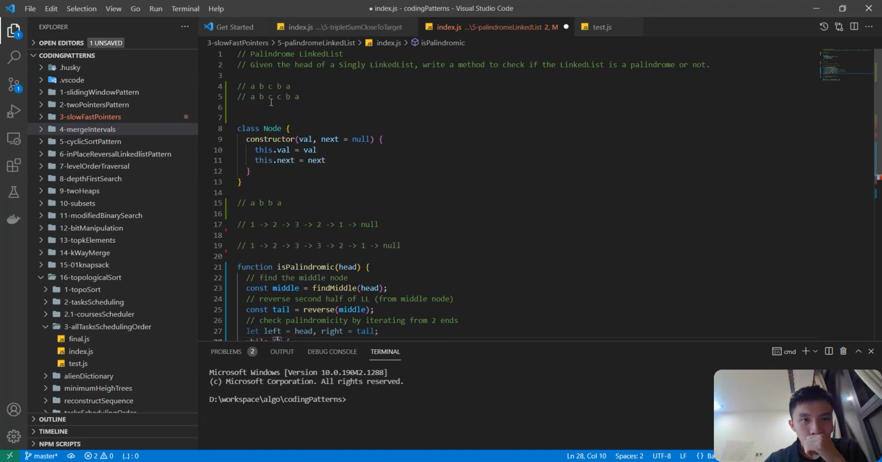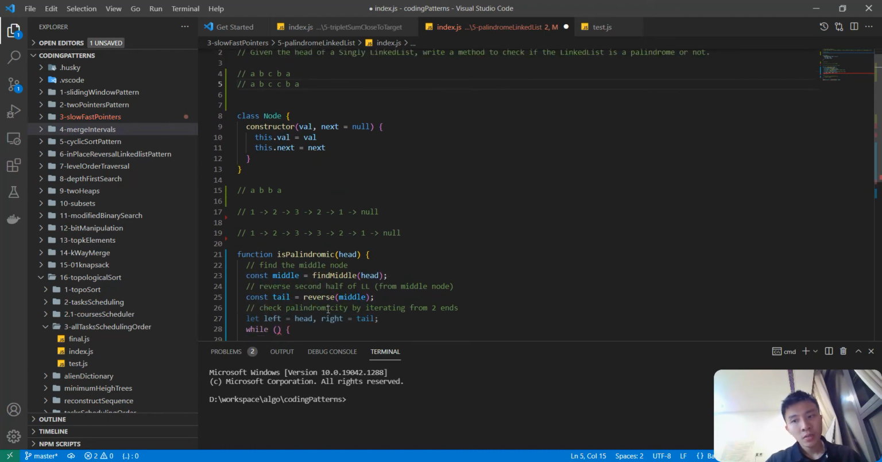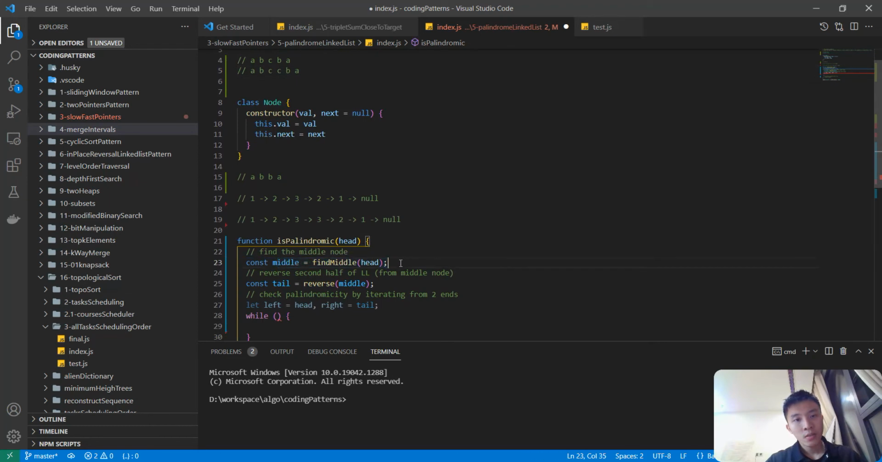So here, if this one goes all the way to C, right, go all the way to the C. Next step, they will cross each other. So we cannot check equality, right? They will not meet at one point. But we know the middle, right? We know the middle here. We keep track of the middle here. So as long as the left is different than the middle.